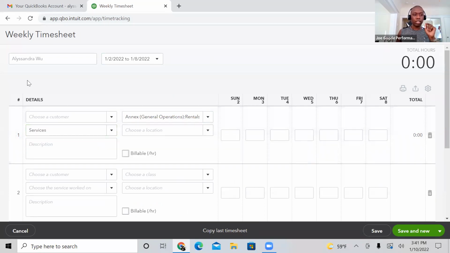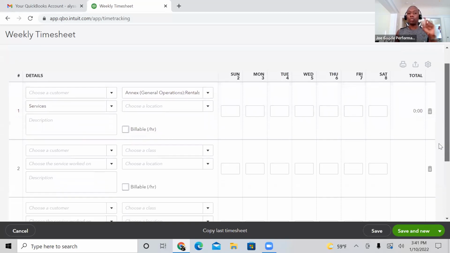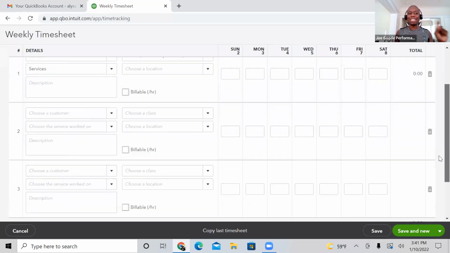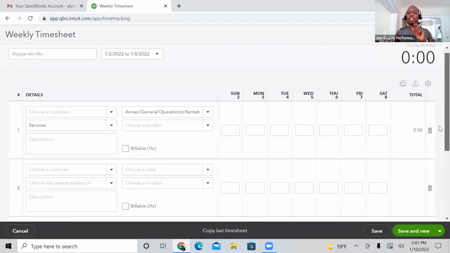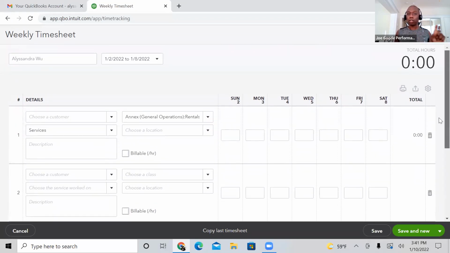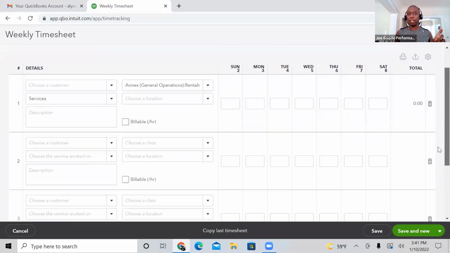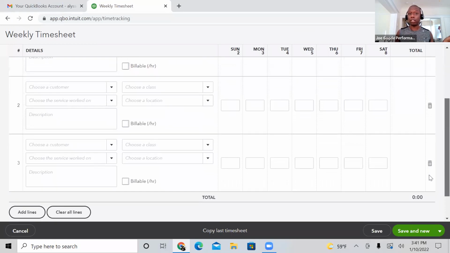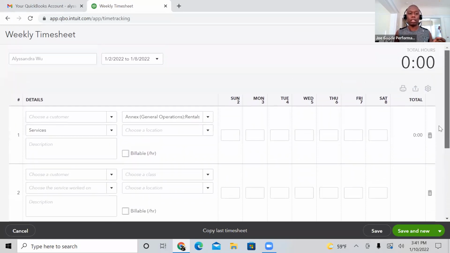You see 1, 2, and then it goes down to 3 and below. So those numbers represent different line items where you will put the different types of work that you're doing and the different types of pay rates. That will message to us the different types of pay rates to pay you for the different types of work that you're doing. And we'll explain that to you in a moment.